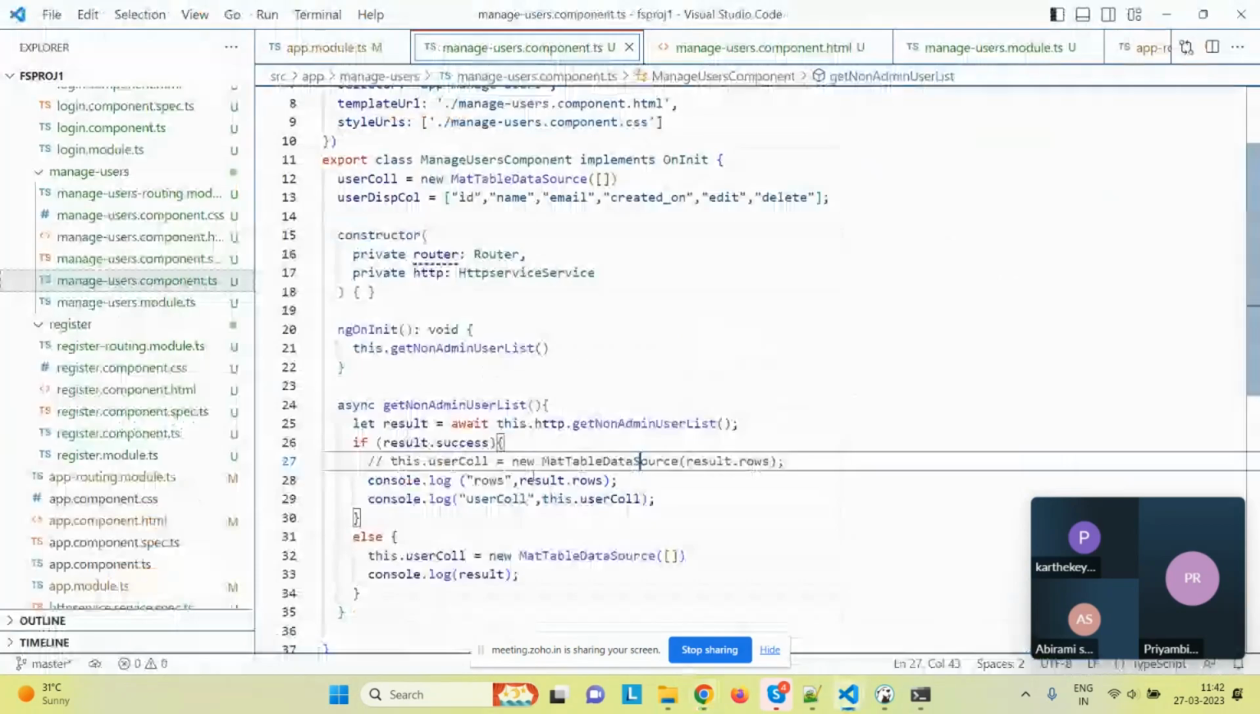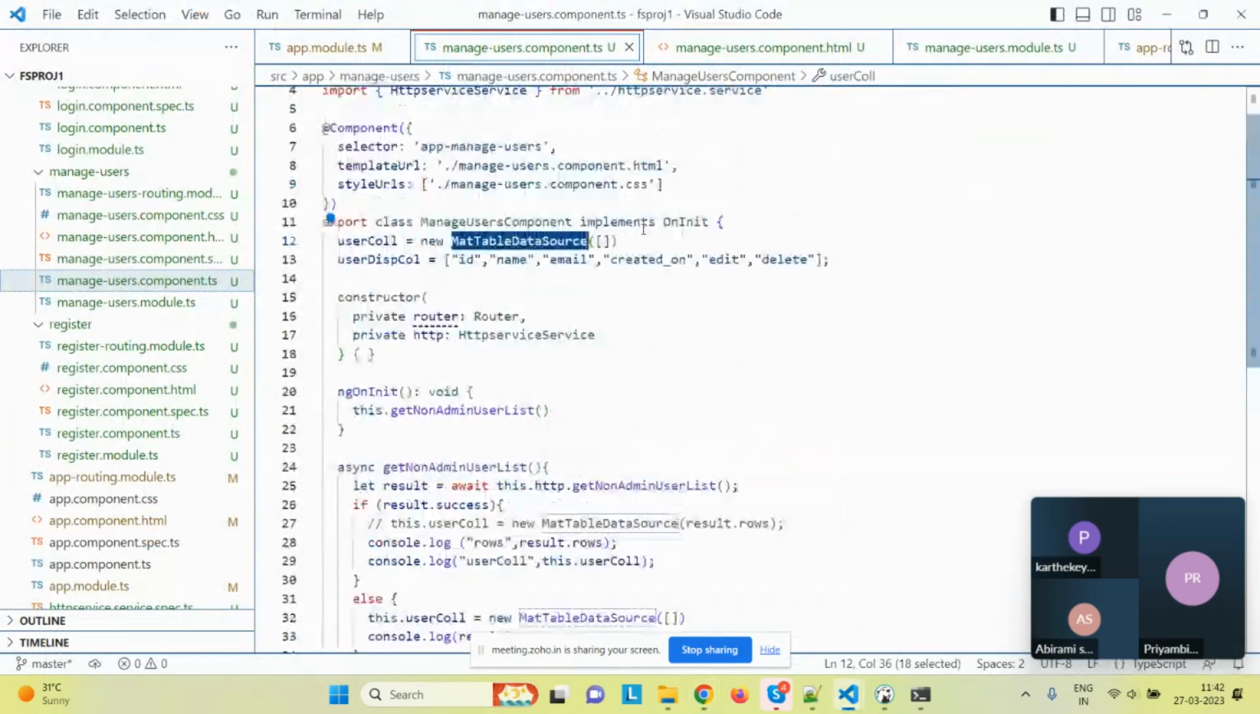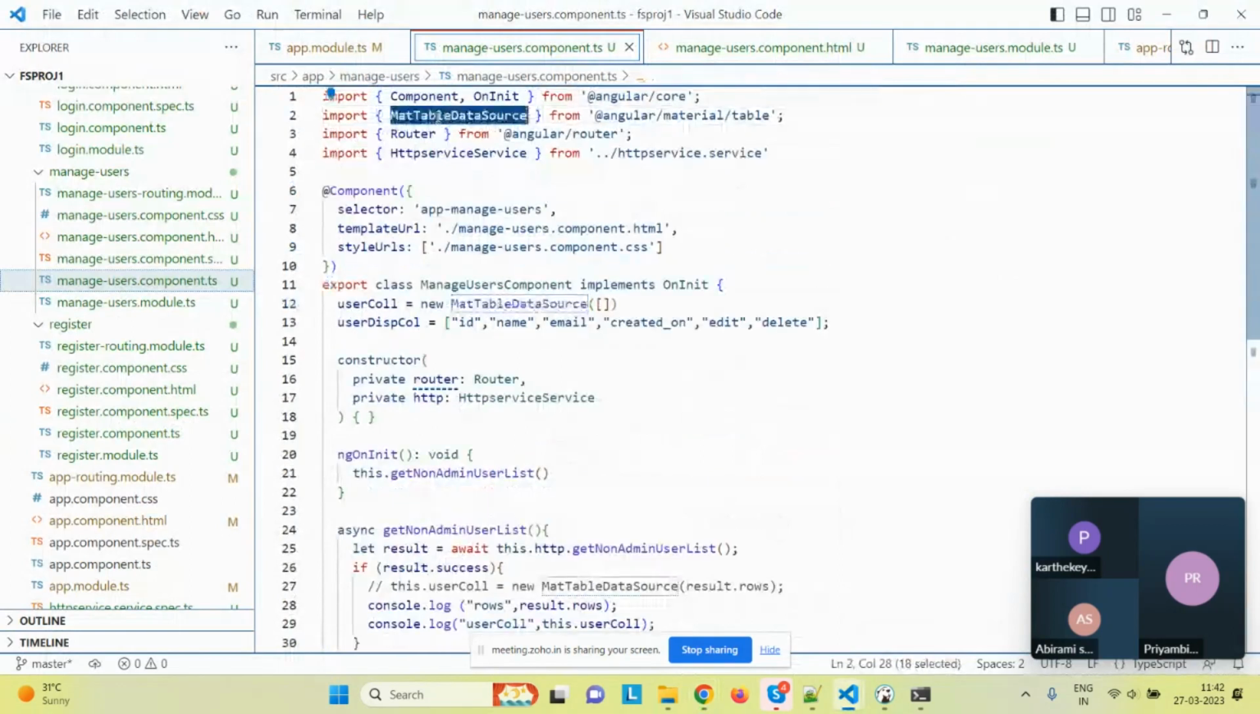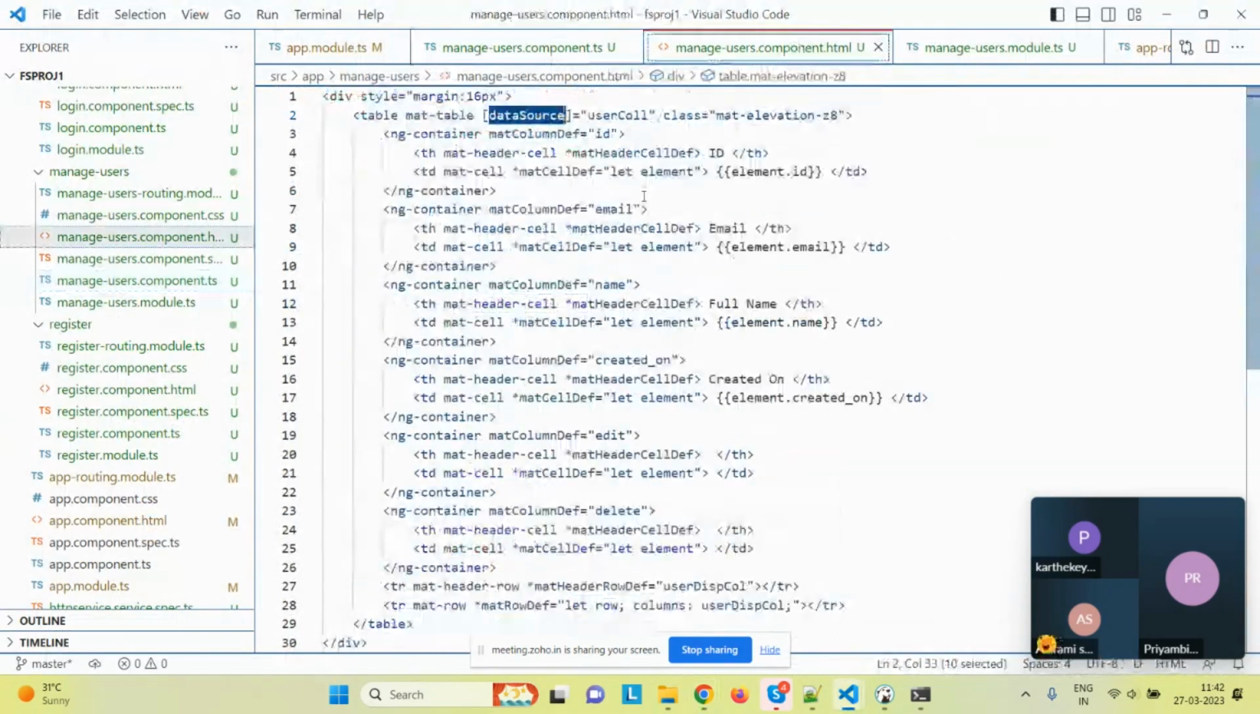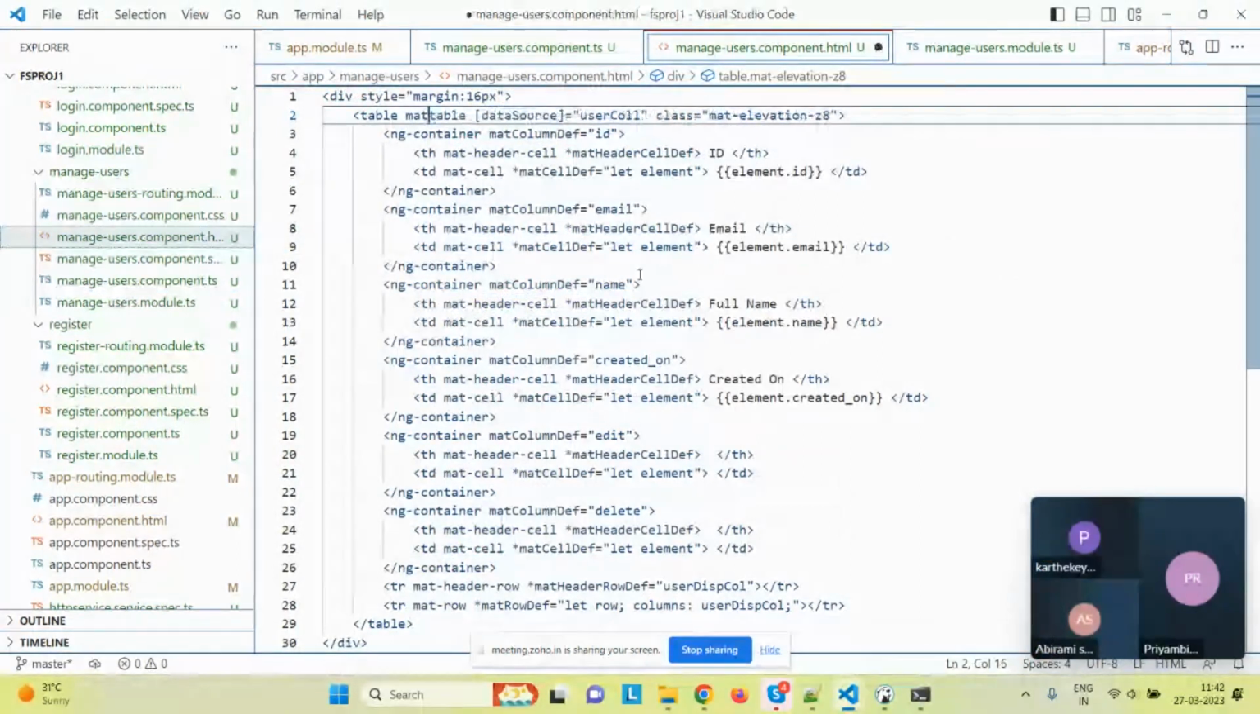Don't know. All correct only. Table data source is correct. Data source is right. HTML mat table. Sometimes I may have to give it like this. That is also possible. Let me check that.